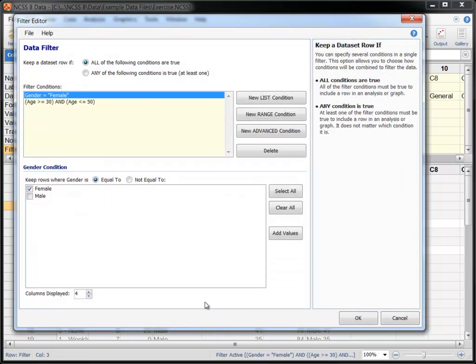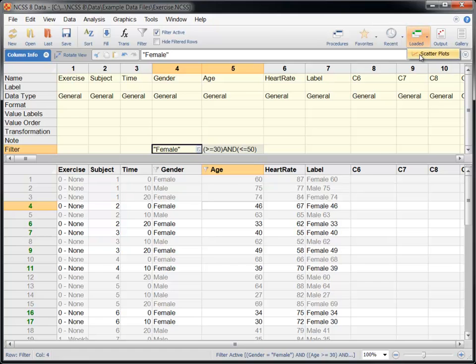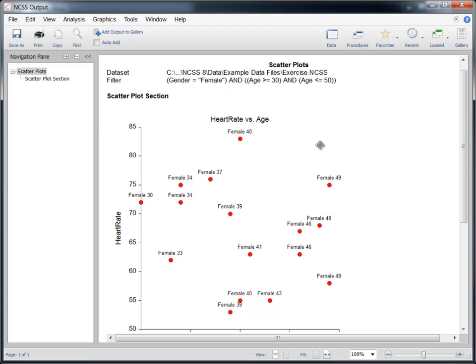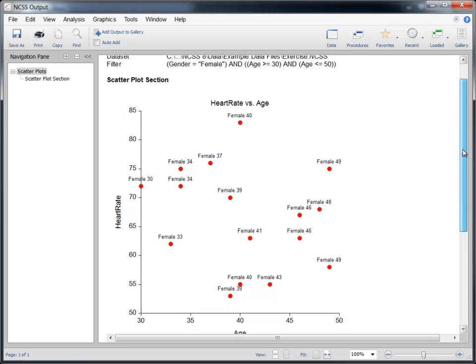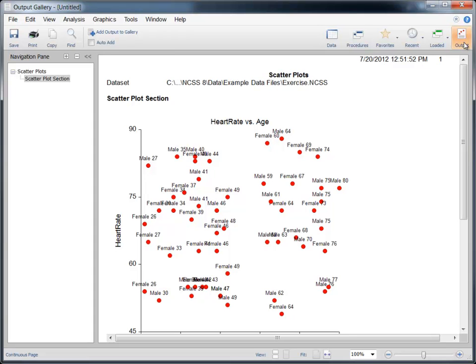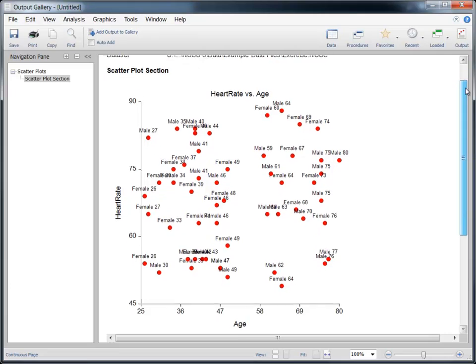With the filter set, let's now recreate the scatterplot. On the report, the page heading states the filter was active when the plot was generated. As you can see from the data labels, all points included on the plot satisfy the filter conditions. If we compare this plot to the scatterplot that we generated at the beginning of the tutorial, we can see that a large number of points have been excluded by the filter.